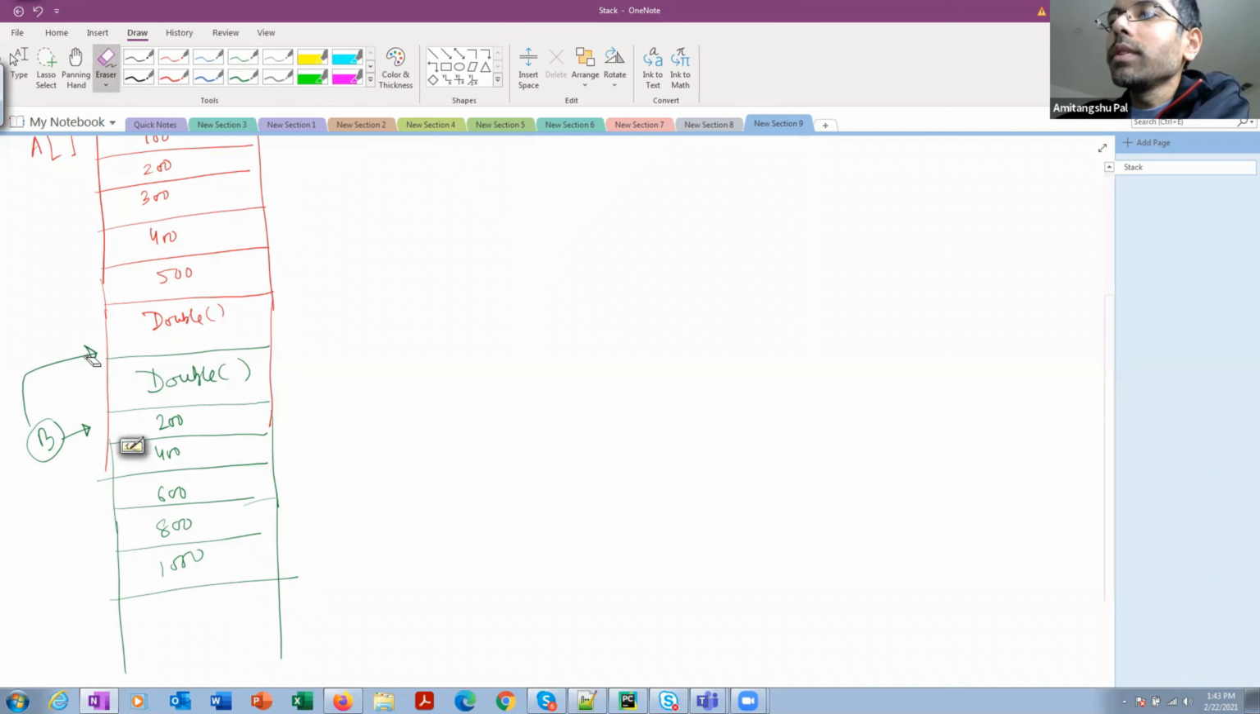Or let me try. So you are writing B is equal to double of this. That means you are returning the starting address of this array. So that means B is going to point to this location. That's what you are doing, right? You are returning the starting address of this array. That means B is going to point to this location. Okay. But now here you are printing B.